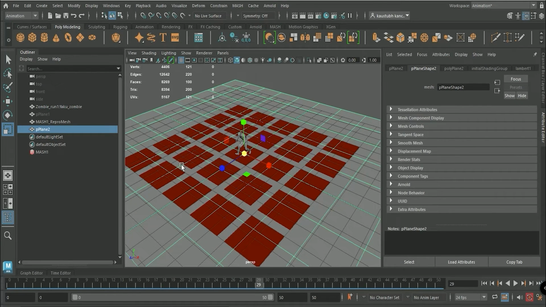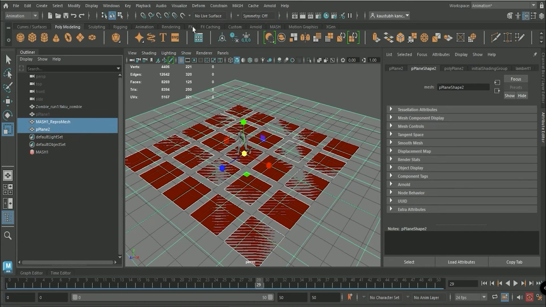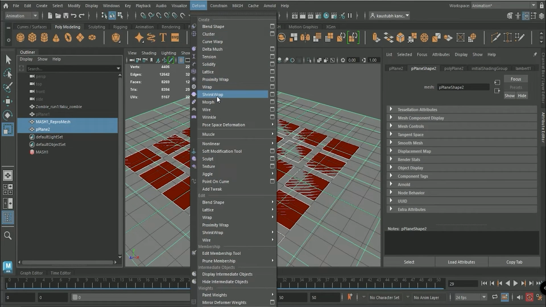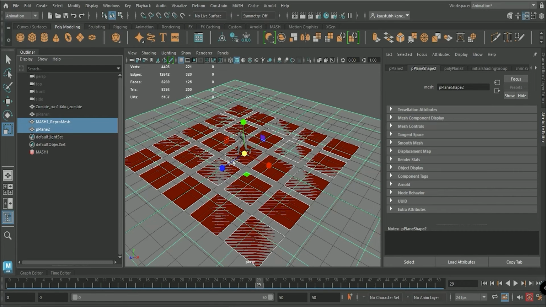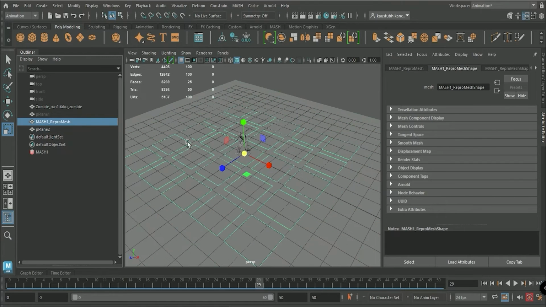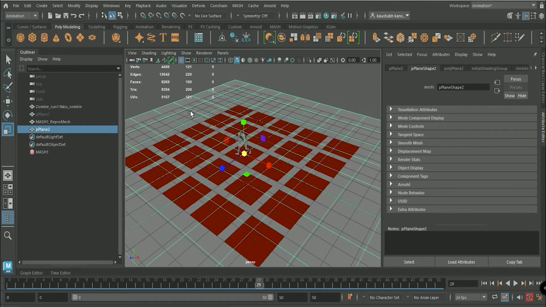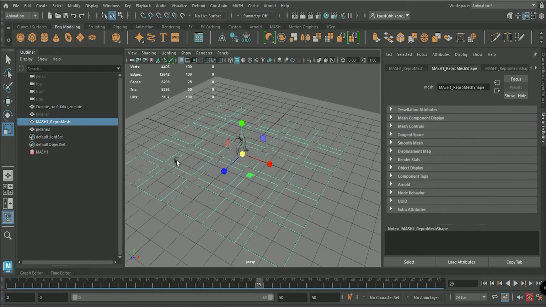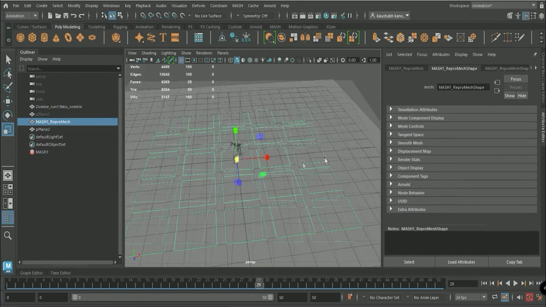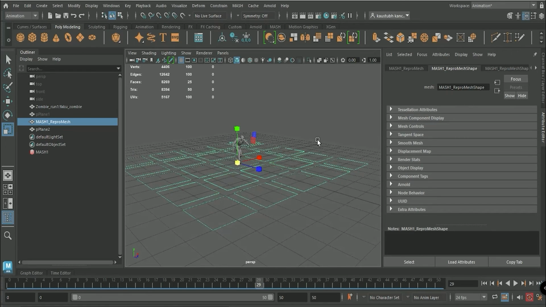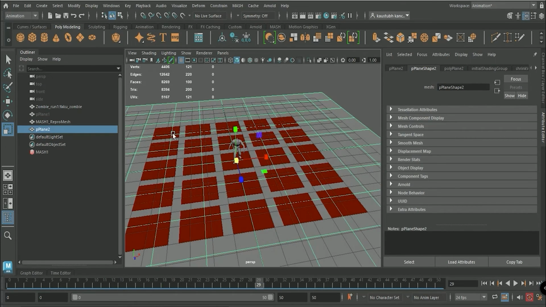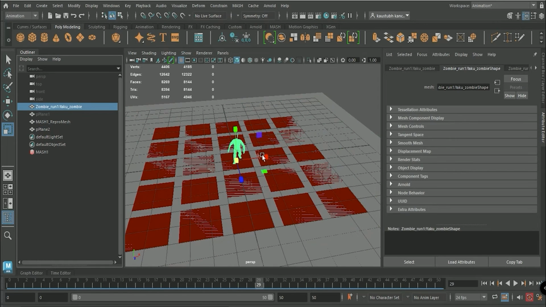So what we can do is select repro mesh and our plane, then go to deform and do shrink wrap. Now if you have some bumps over here, your repro mesh will come on top of that. I won't add any bumps. After this, go to your repro mesh and check if everything is aligning with your plane, and now just click on your main character.